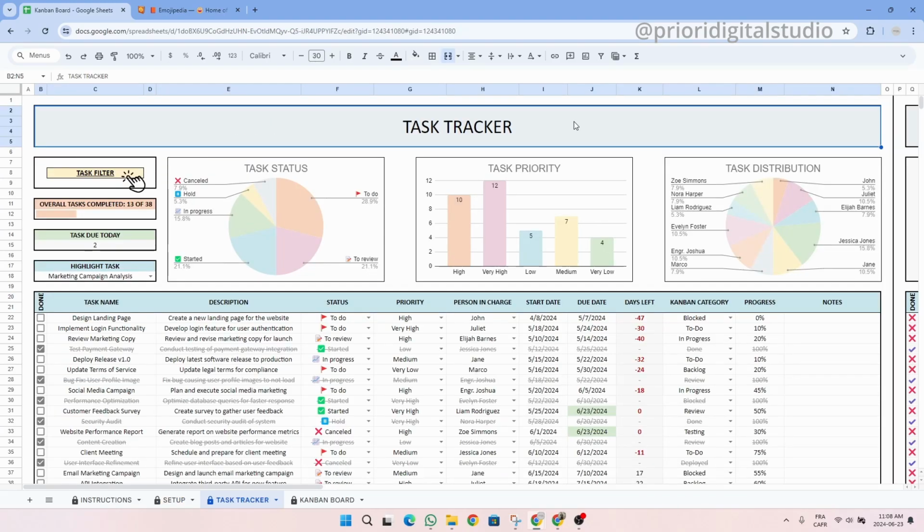So now let's have a look at the Task Tracker tab, which offers a user-friendly interface. You simply need to input your task and associate that data, such as the status, the priority, the person in charge, the start date and due date, and then the system automatically calculates the days left. This tab is linked with the Kanban board and you will be able to define the Kanban category as well as the progress. There's also a designated area for notes if needed.